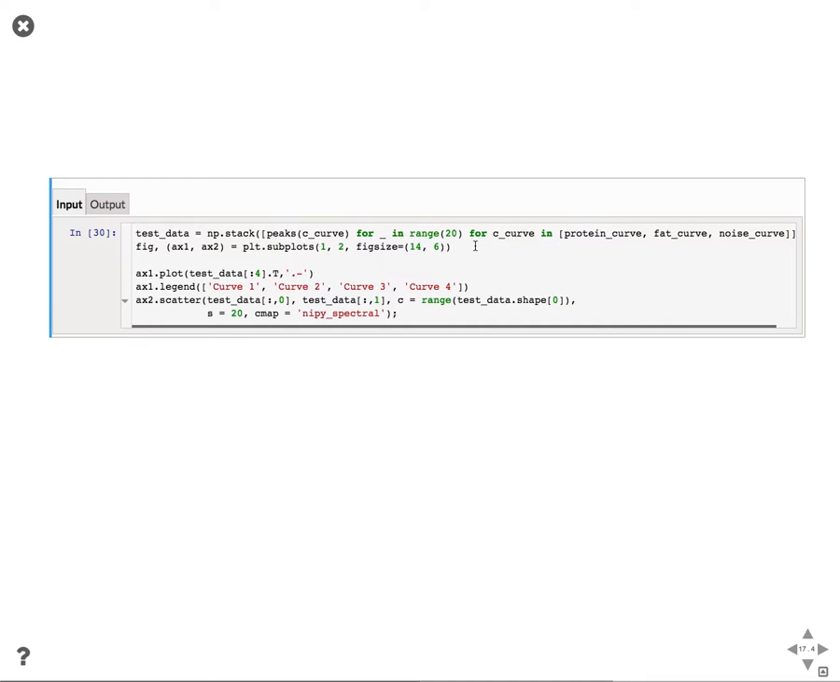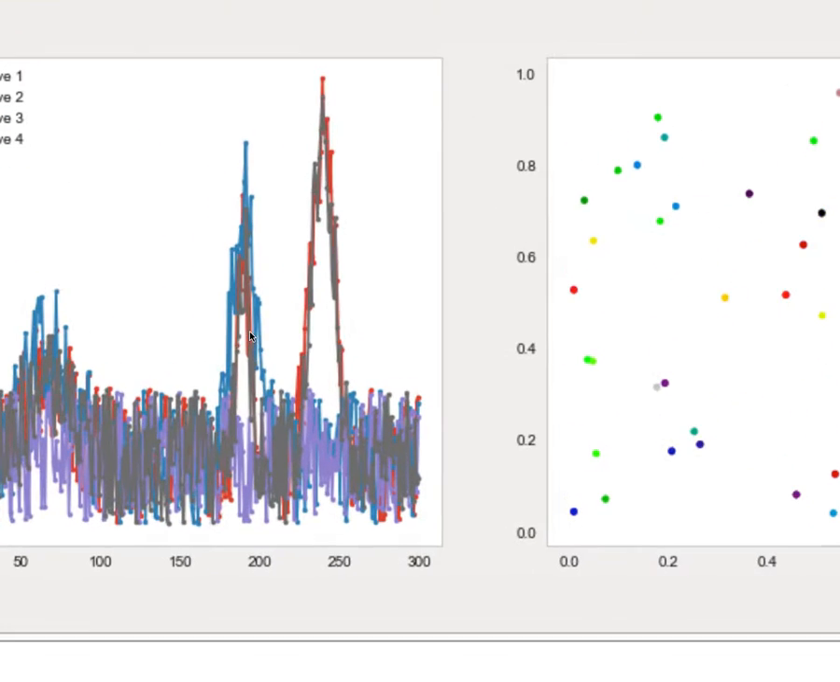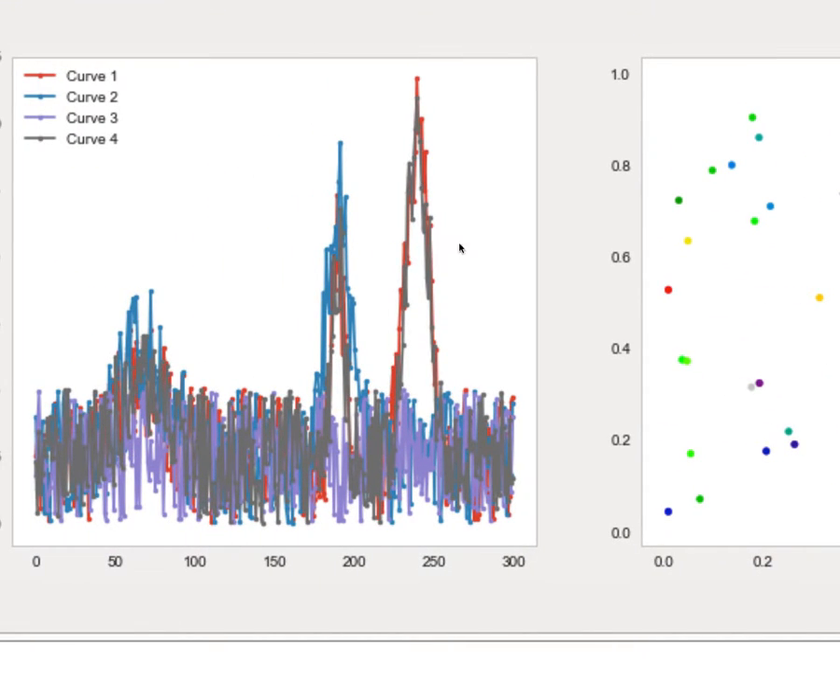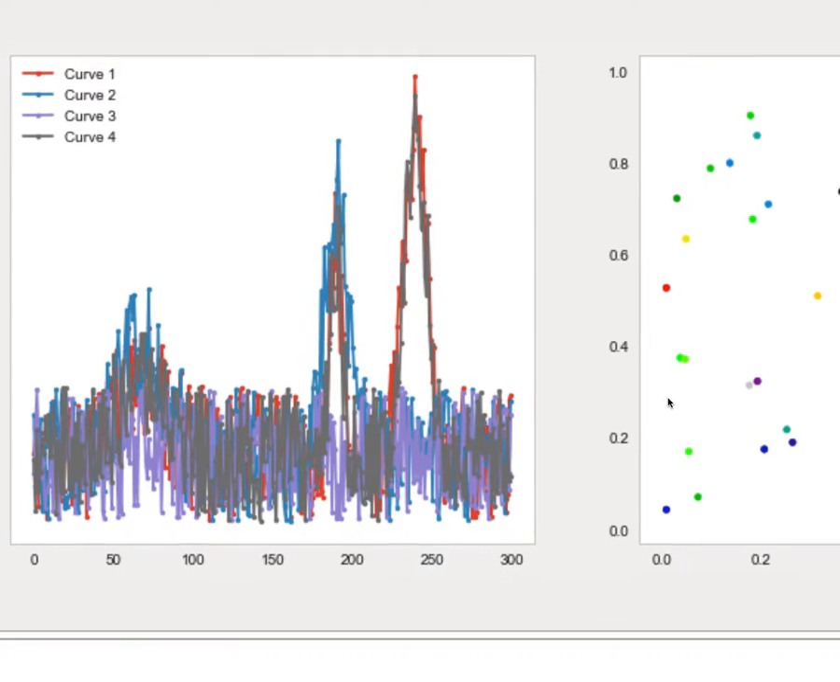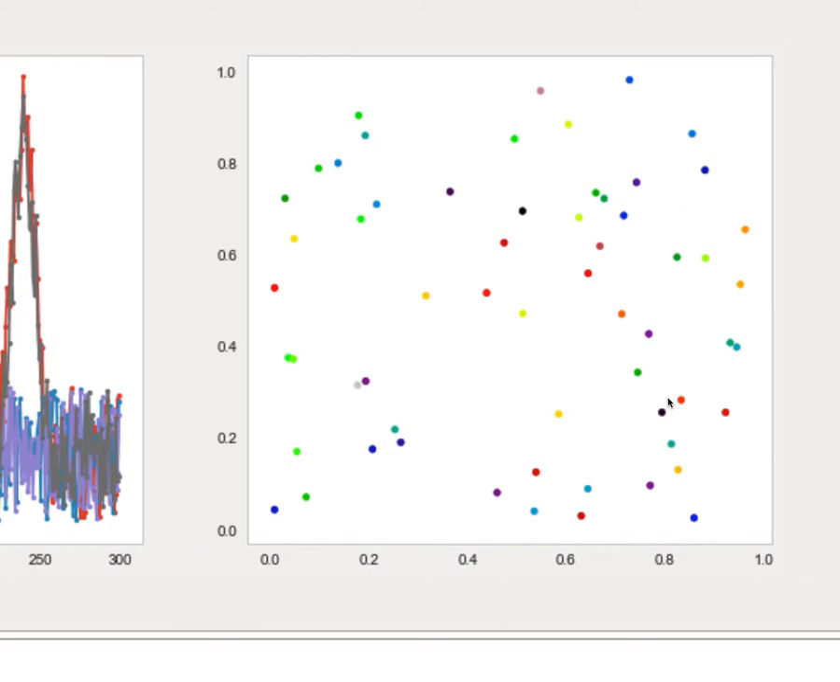So here is the data set we have. We basically make 20 curves, 60 curves of protein, fat, and noise, and we add it all together and we have this big data set. We show the first 4 curves here, where we can see curve 1, curve 2, curve 3, curve 4. The noise background is a little bit different in each one. And that's the result that we have. If we were to try to group the points together by just taking the first and second point on the axes, we would end up with this complete mess of points there.